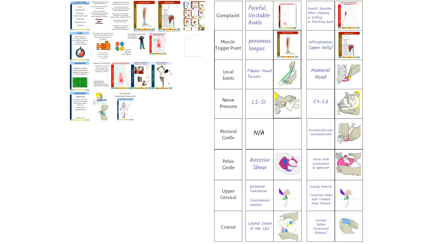Again, we've just started from the complaint and worked our way through from the complaint to the trigger point, to the local joints, to where there might be nerve pressure, to the pectoral girdle, to the pelvic girdle, to the upper cervical, to the cranial. Many therapists don't have pelvic balancing or upper cervical skills or craniostructural skills, and so if they're not in your skill set, you can still work the local muscle in those joints and get longer lasting results. Let's move on.